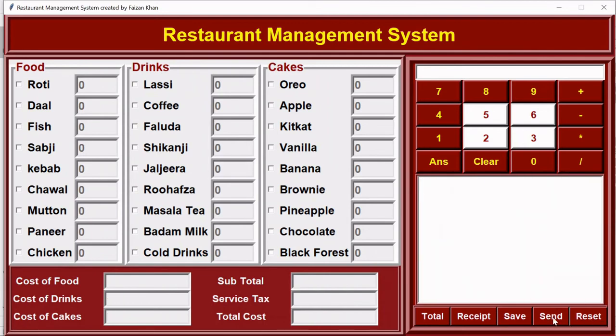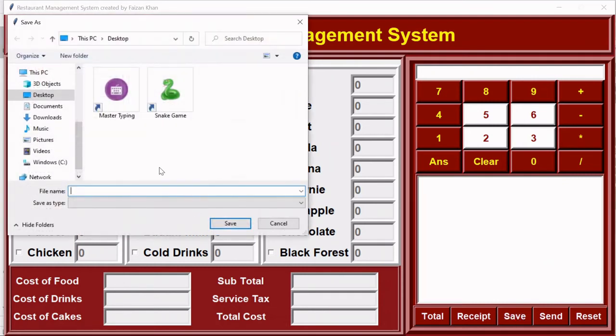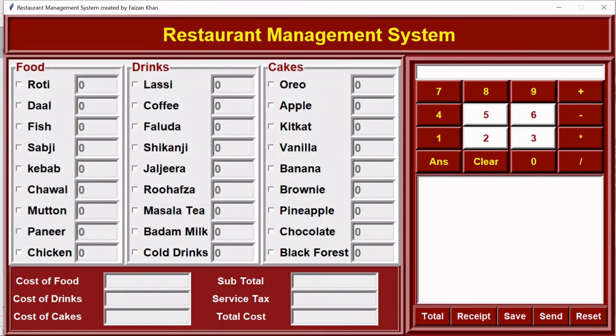In the same way, if someone directly clicks on the save button, I should not be getting this window because there is nothing on this text receipt. So what will you save, right? So in the save function, I will check if the receipt field is empty or not. If it is empty, I will not display the save as dialog box. And if it is not empty, then only I will display the save as dialog box. Let's see.